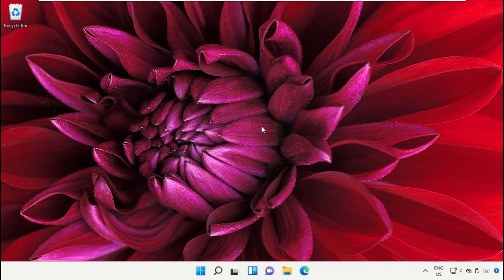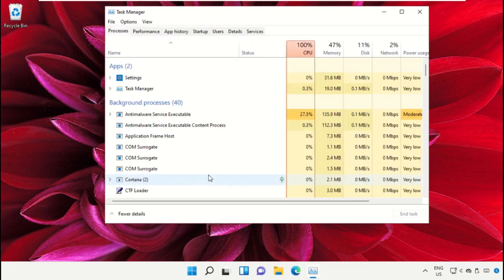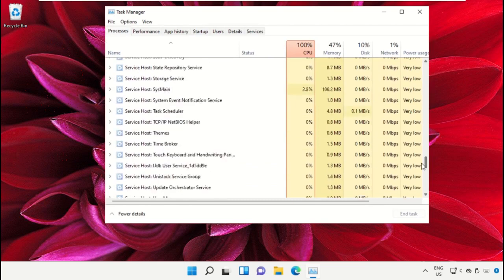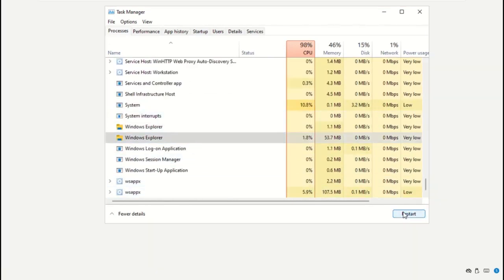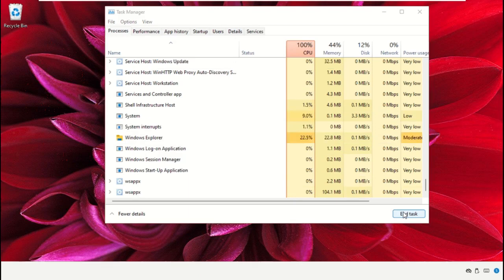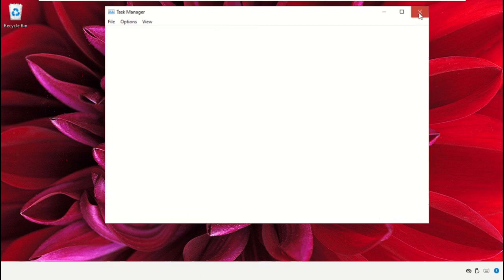So wait for it. Once done, click on the Start icon and open Task Manager. Now scroll down, select Windows Explorer and click on Restart. Once done, close this window.